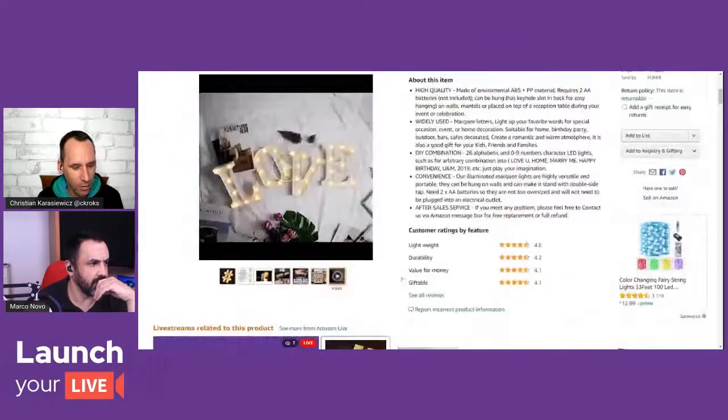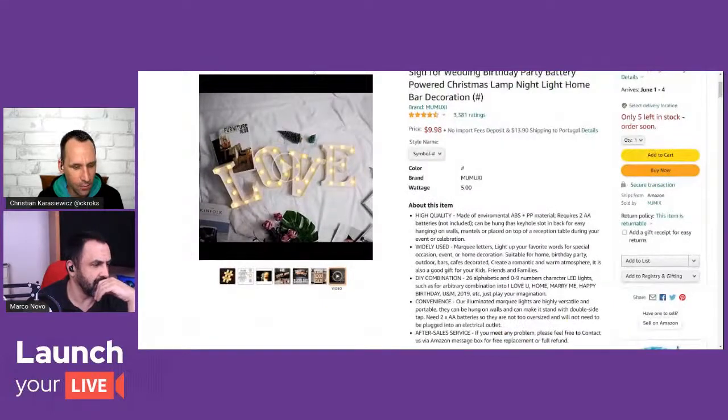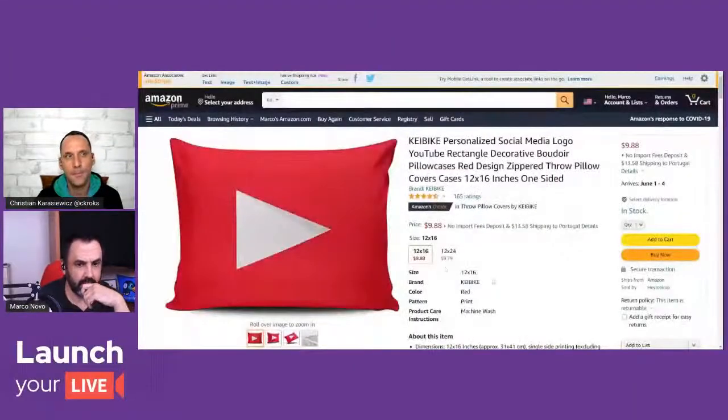There's also a pillow that we like. For example, if you're into social media, as you can see, Marco has a branded pillow in his background. It's powered by StreamYard. You can also go with your social media logos. If you're big on YouTube or Facebook, or you want to get a whole collection, you can get a pillow and put that behind you. Again, it's an accent piece.